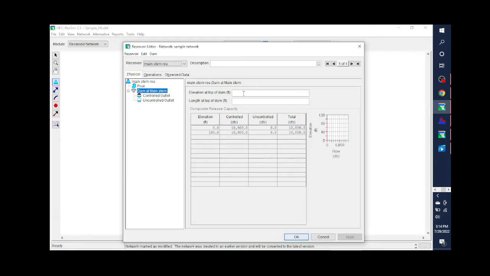One other thing is elevation at top of dam and length at top of dam. You can leave those blank if you're not expecting to overtop the dam. However, if you are expecting to overtop the dam and you want to account for that, then just make sure that you put in the elevation, because the dam will then be treated as a weir. You put in the elevation at the top of the dam, that'll be your weir crest, and then the length at the top of the dam will be your weir length. So make sure you put that in if you are anticipating that your simulation is going to cause the dam to overtop.